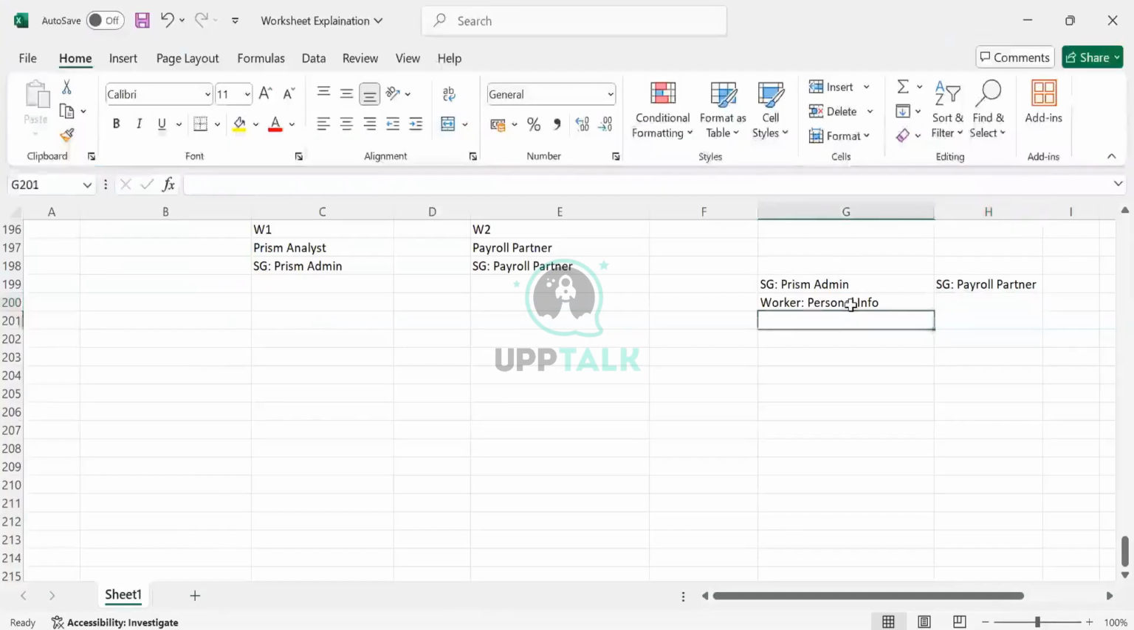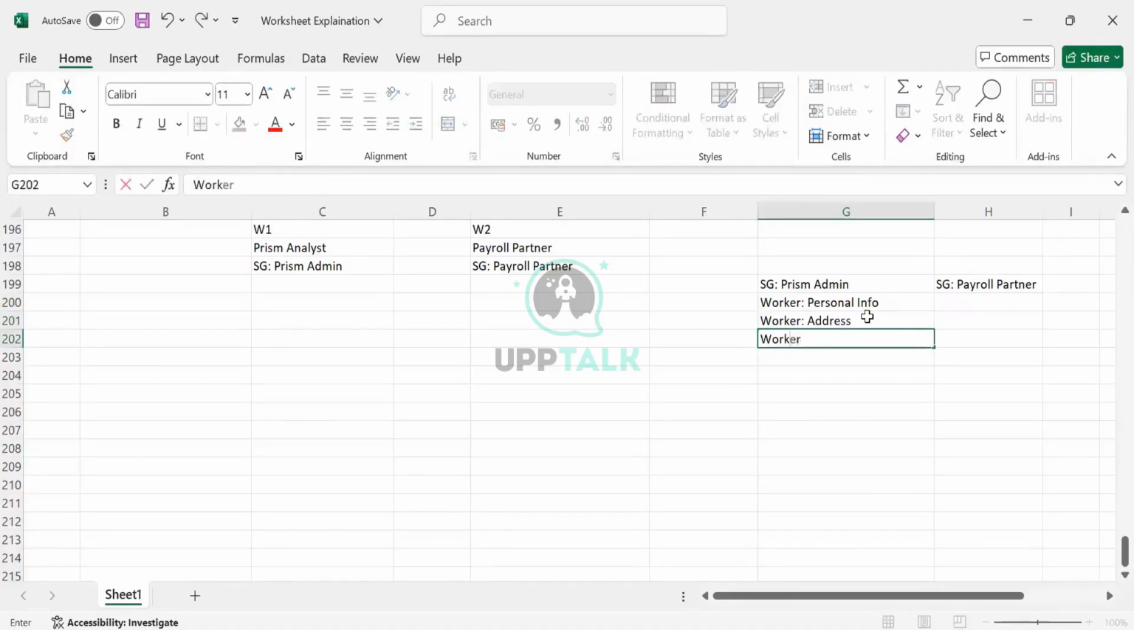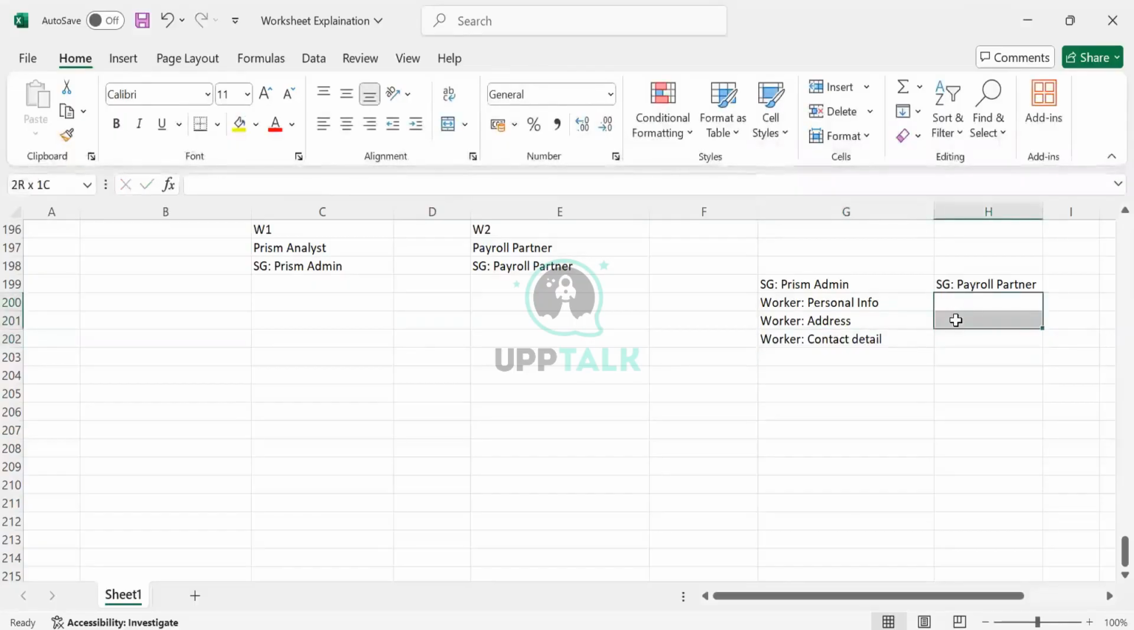Let's say gender belongs to this. A personal info, let's say gender name. If I have access to this domain, then I will automatically have access to all of it, the gender and my personal info. Then other details will be there, like worker work contact details. Those are the domains which are available now. Here you can see that I don't have access to any security group related to payroll. Because of that I won't be able to see payroll related data.